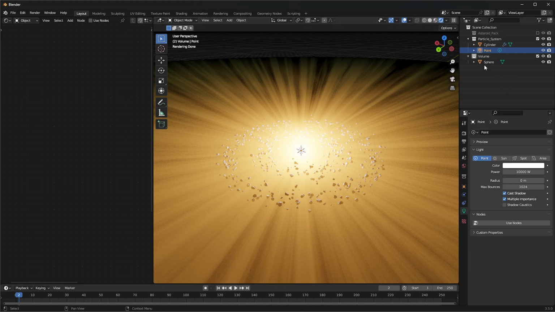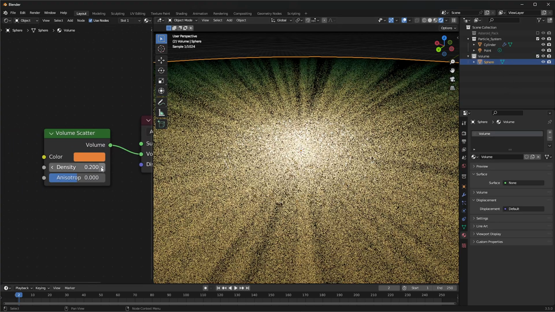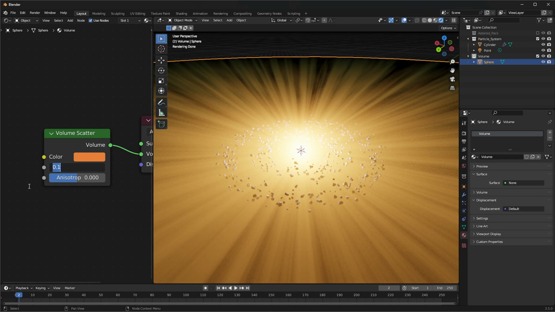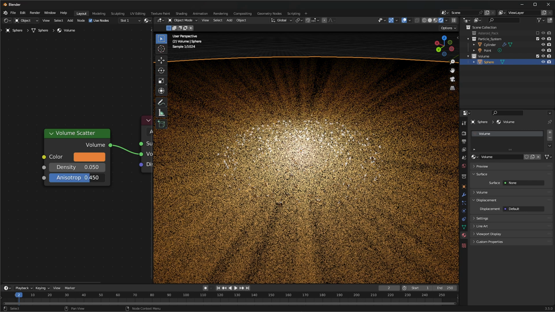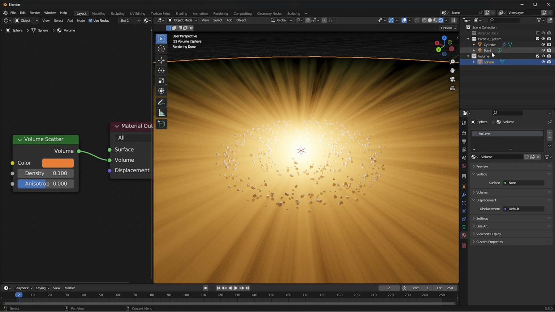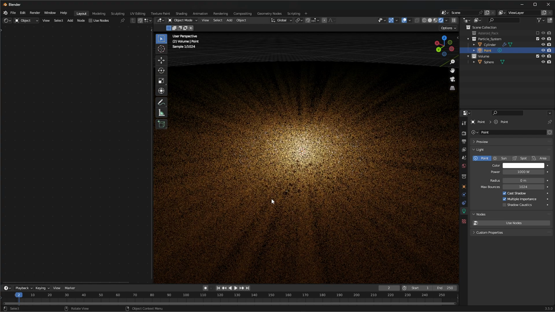And normally what you can do is have a look at the sphere material, the volume here, and see if you want to, for example, decrease the density or increase it depending on what you need. And you can also play around with the anisotropy to get different effects with this. But the light of 10,000 is definitely pretty strong, so we'll go for about 1,000.